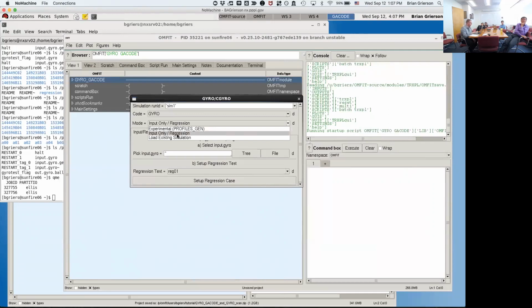This is also for running regression tests. Or you can load an existing simulation. For example, if you ran a simulation from the command line in some directory, you can load that in and plot it against another simulation you just executed here. So it's fully featured in that sense.